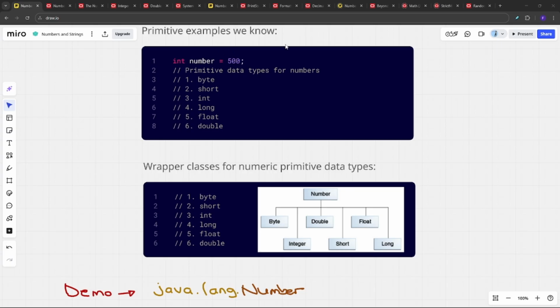Primitive examples that we already know by now from the previous sessions are data types like byte, short, int, long, float, and double. So we are going to focus on numerical data types in this case, where you put their name, then you assign a value to them, like in this case, a value of 500.